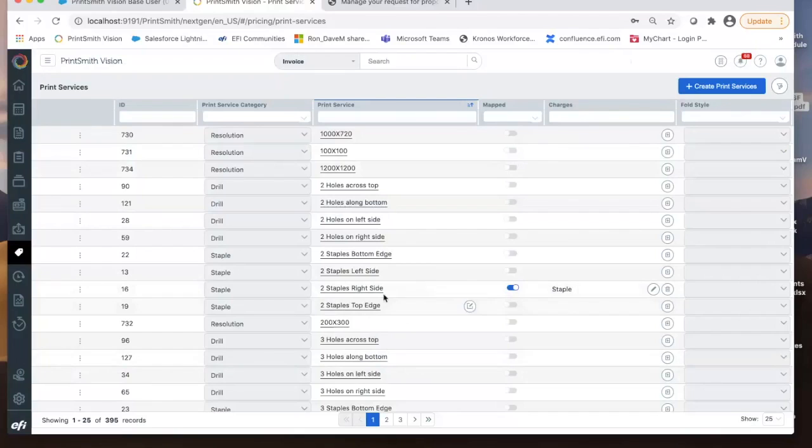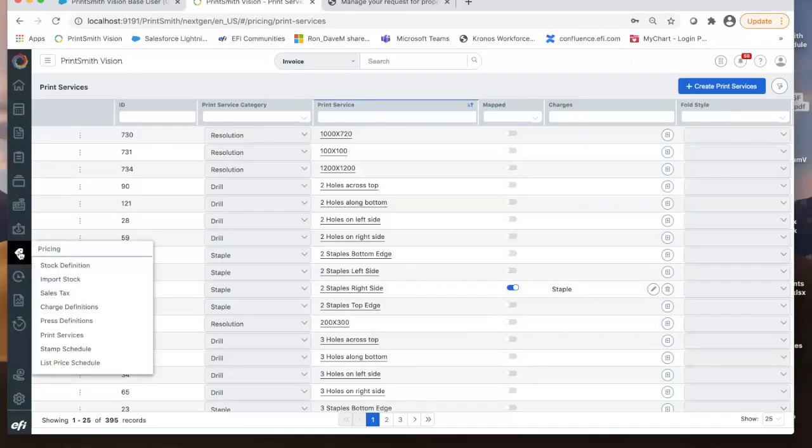You find the one on Market Direct Storefront, you come in here, you attach it to the one you want to use in PrintSmith, and now in the future, when this item is selected on MDSF and it comes into PrintSmith, it'll automatically add the charge from PrintSmith to the job. You won't have to remember to do it off of the web worksheet. So this has been moved over as well.